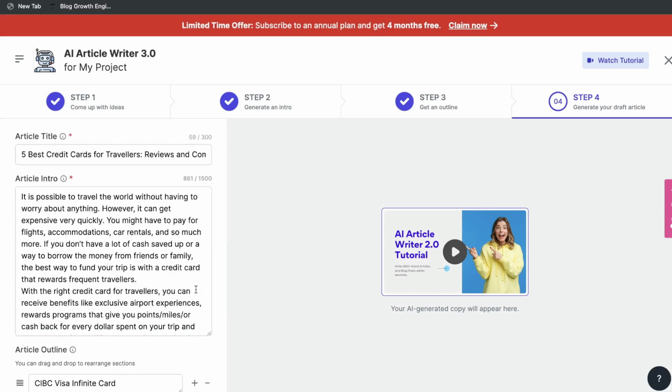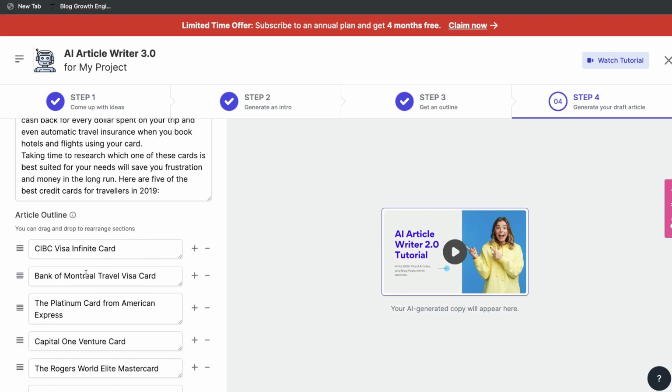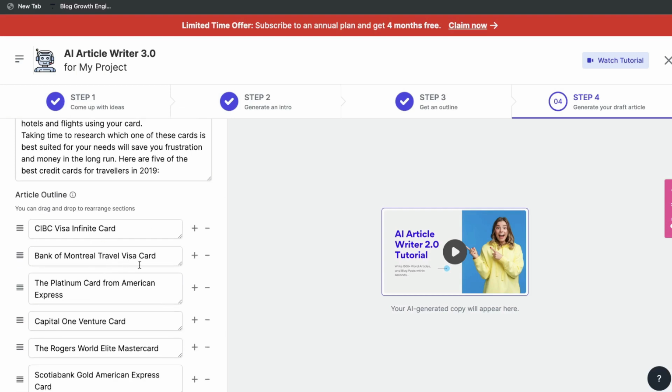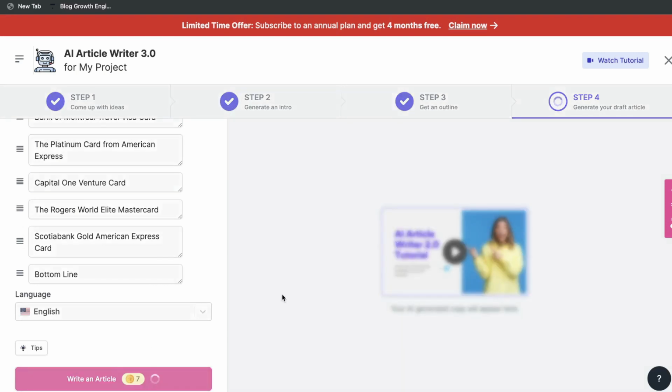So now that the AI has all of the needed information, all you have to do is go ahead and click Write an Article, and it'll give you output for all of these different topics within your blog post. So let's go ahead and try that out and see what sort of content and what sort of blog posts we get back from Writesonic.